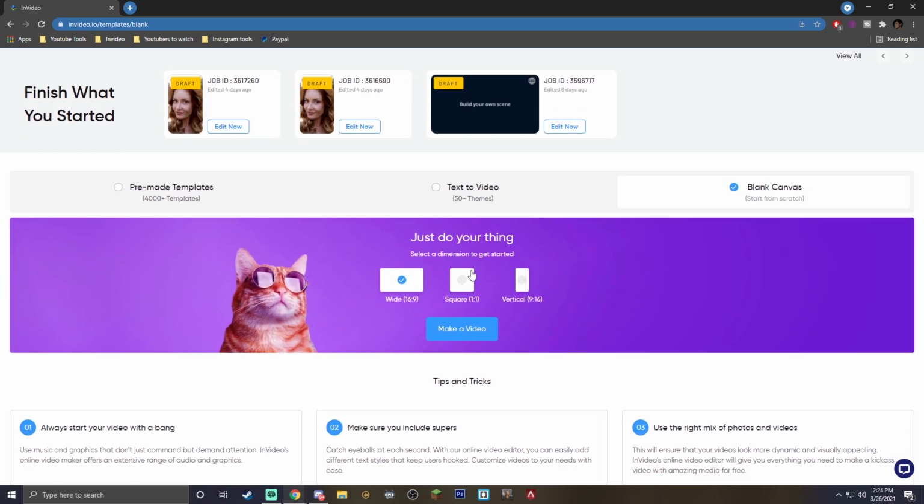You can also choose the dimension of the video you're going to be using. For example, if you want to make an Instagram reel or a TikTok, you're going to be using vertical. If you want to make a YouTube video, you're going to be using wide 16:9. We're going to be making it as if it were a TikTok, and you just want to go ahead and click make a video.